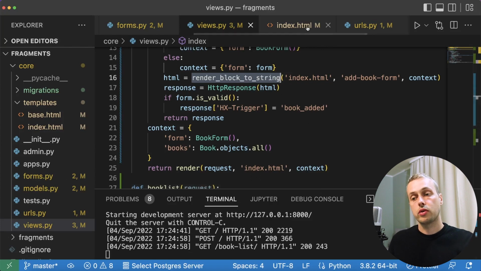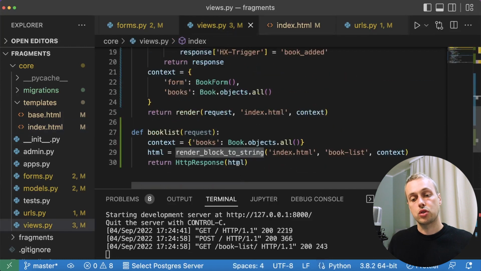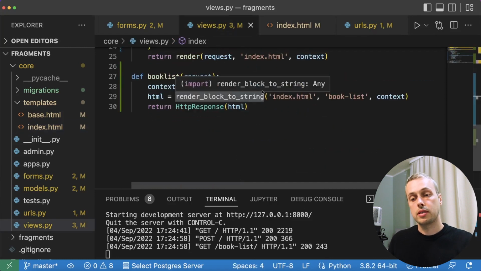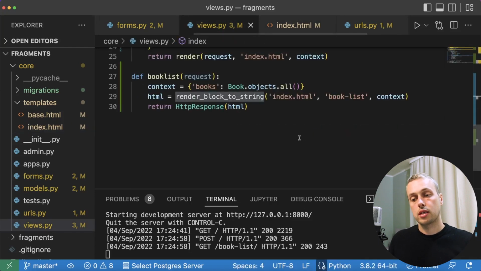And in our index.html file, we have below the form a section for the book list, and the UL tag for that book list has an HX trigger that's set to that custom event called book added. So when we have a valid submission, this UL will then trigger a GET request to our book list view. And that view will then, if we scroll down here, get all of the books from the database. It will render that other block that we created here that surrounds the book list. It will render that to a string, and then return that response to be swapped into the DOM.